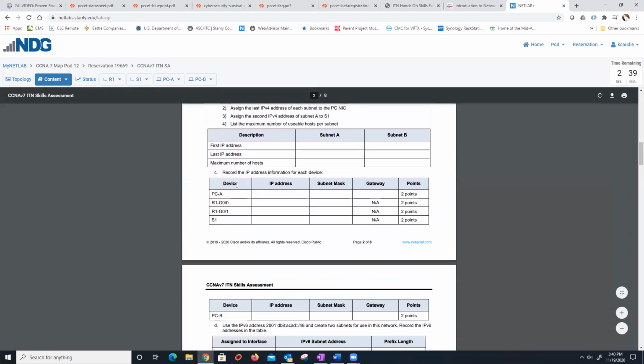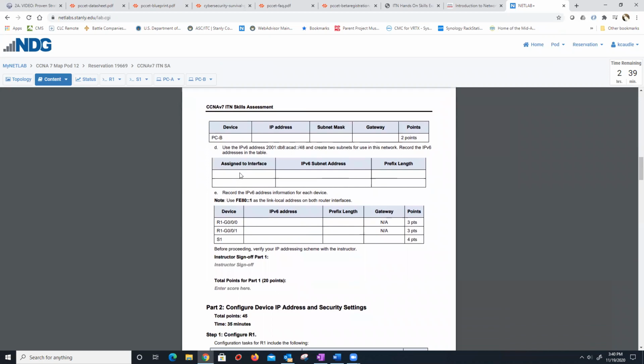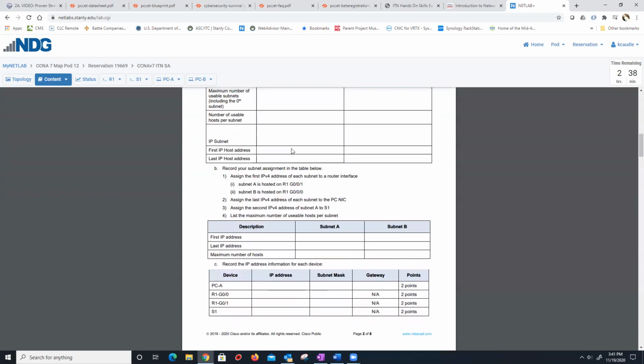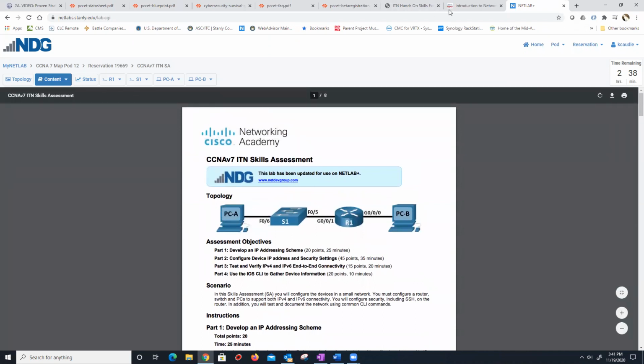The rest of it is pretty self-explanatory. It's pretty easy for you to see what you've got to do here. You've got to create 2 subnets using a /48. Okay, so IPv6, you've already got your /48, so you've got your 16 bits that you'll use for that. So just be aware that this is what the hands-on test is.